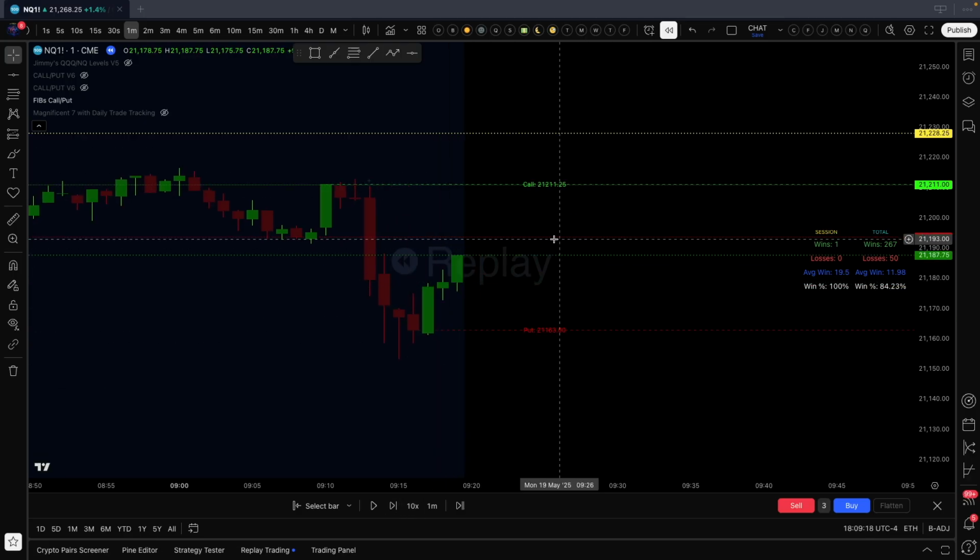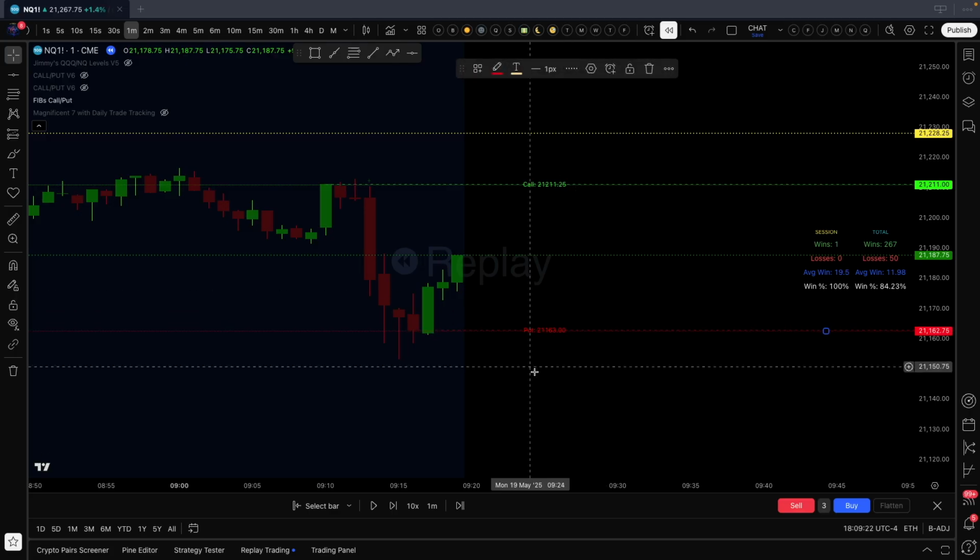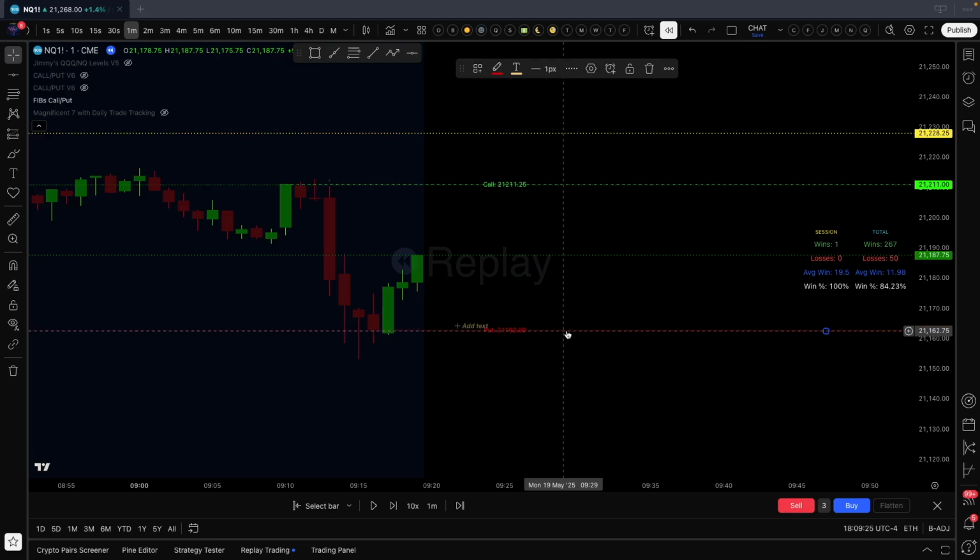All right, so you see how the put line moved down there. So then, draw this down. There'd be the put line. We cross it, we'll get in.